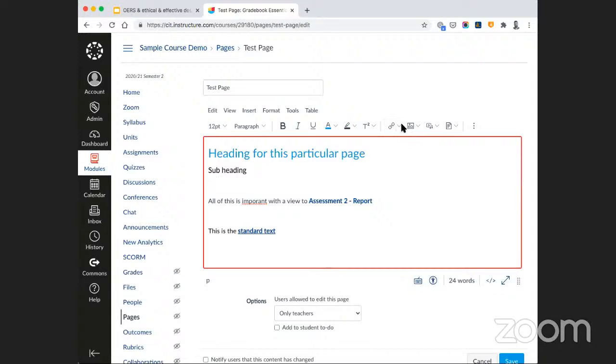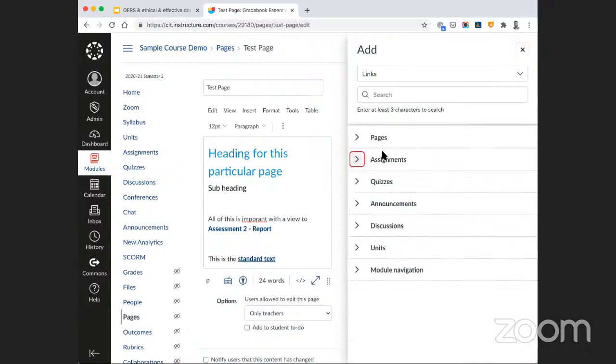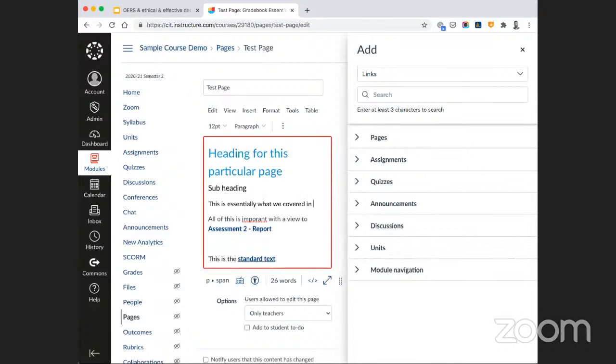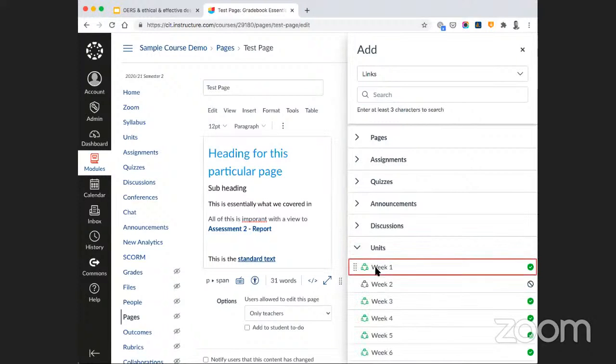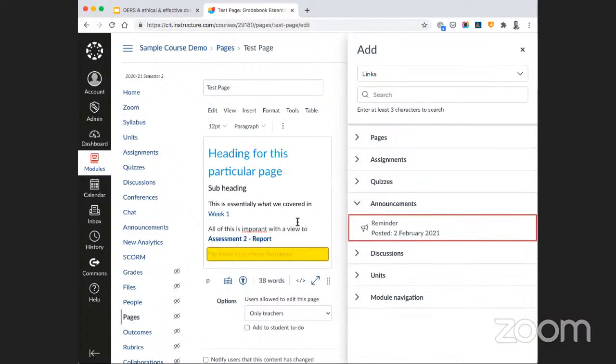And again, the way we do this is we click on the link option, we click on module links, and that brings up all of the links to the different areas of the module on the right-hand side. This is particularly useful if I want to signpost students to relevant areas of this module. So for instance, I might say this is essentially what we covered in, and I'm going to go to units and say week 1. All of this is important with a view to this particular assignment. For more tips, check, and I'm going to go to announcements and select this announcement.